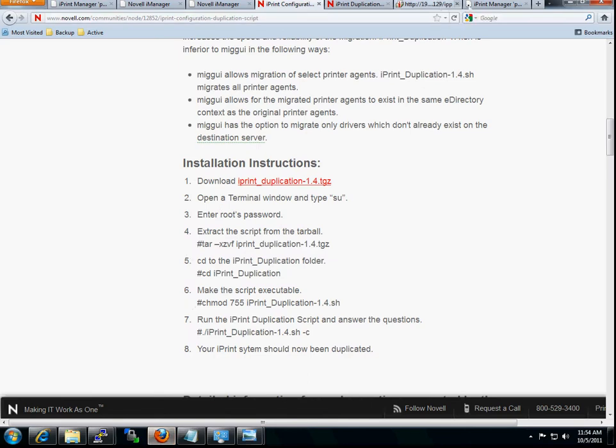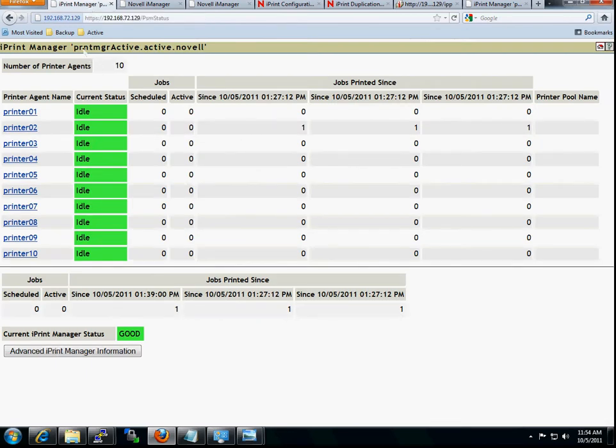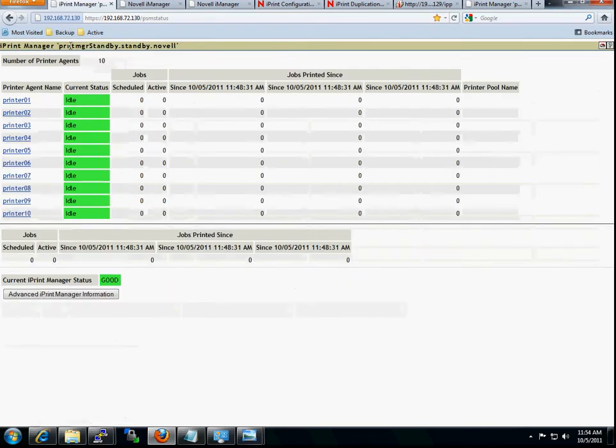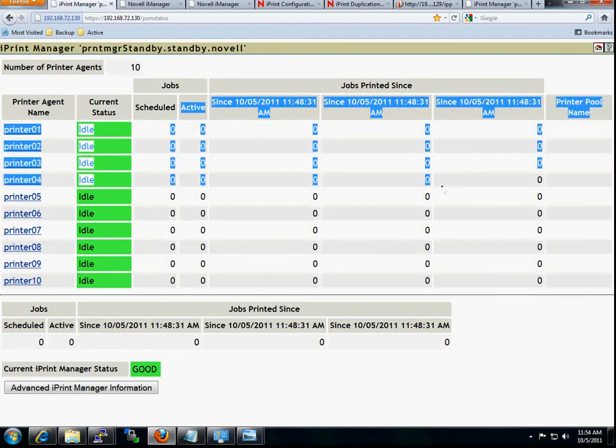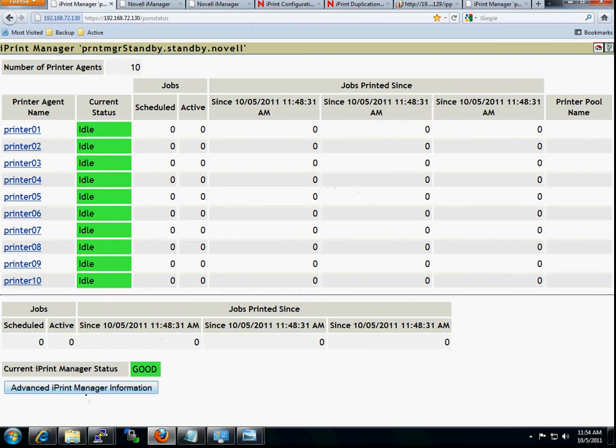Now let's look at the PSM status page. Here's the PSM status of the active print manager. Now let's go to the backup print manager. This is my backup. Notice same number of printers. I'll increase the font here for you. Notice no print jobs have been sent to this backup server.